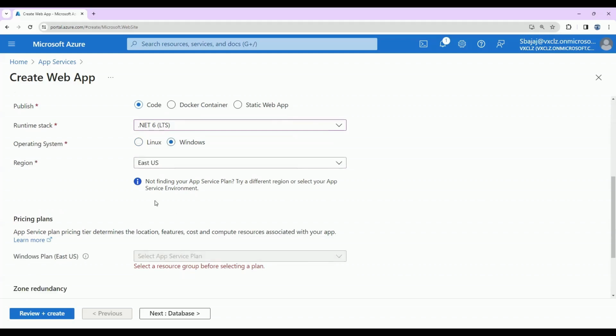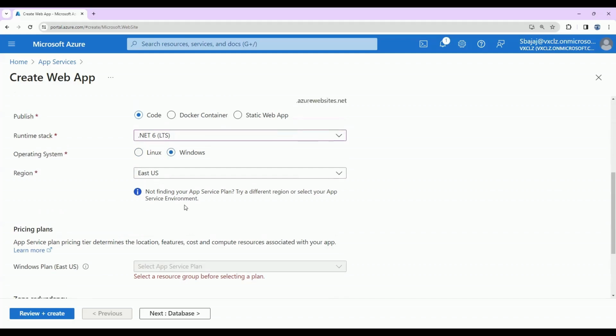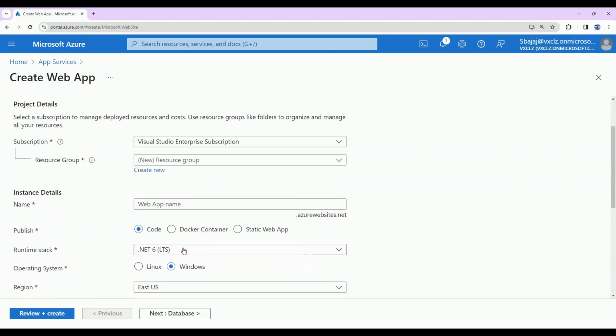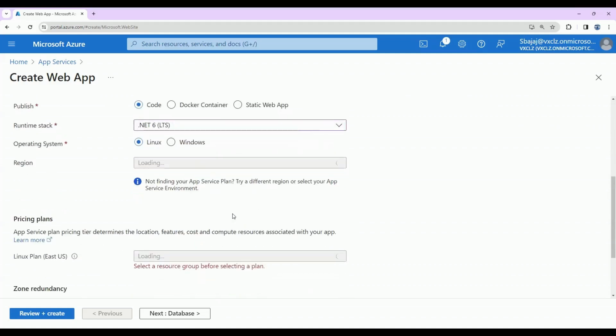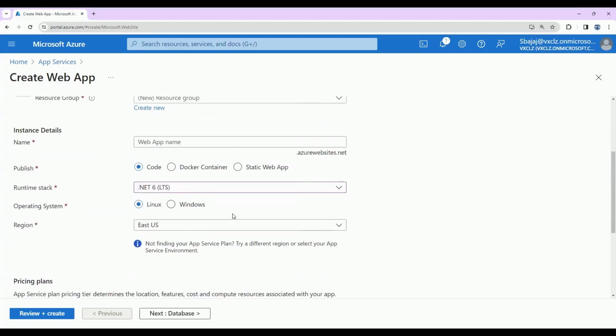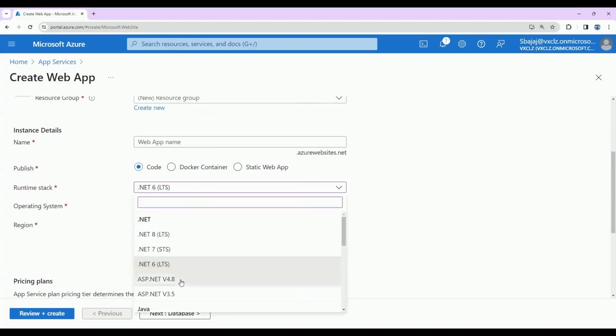So you cannot create an app which is explicitly supported by Windows operating system and run it in a Linux plan. But for .NET 6 LTS, as you can see, both operating systems are supported, so we can use any app service plan for this case. And the second web app was ASP.NET 4.8. Let's try to choose that.